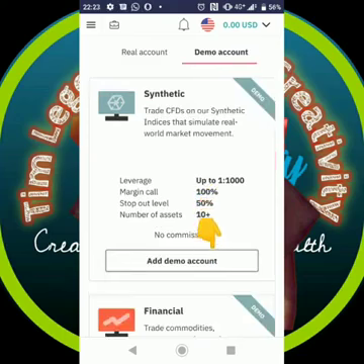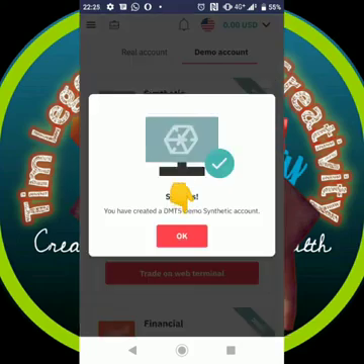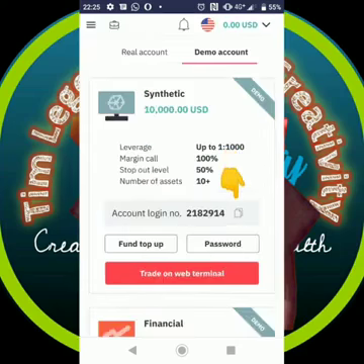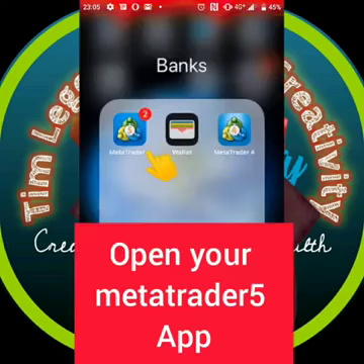So now for the demo account, add a demo account. For synthetic, you put your password. Successful, you copy the ID. That's the next thing you do. You copy the ID for demo. So do the same thing for both synthetic and financial, both demo and real accounts.